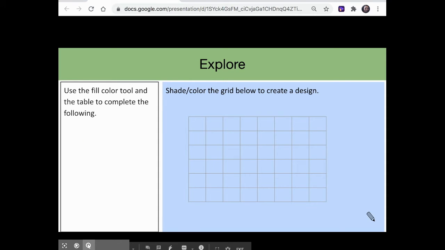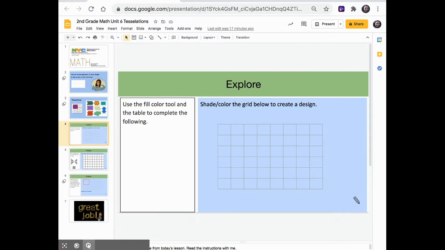Let's try an example from today's lesson. Read the instructions with me. Use the fill color tool and the table to complete the following. Shade or color the grid below to create a design. I see they have already included a blank table for us to fill in. Let's see, I am going to create a tessellation using two different colors, orange and green. Remember, tessellation patterns repeat. You can pick two colors to create a tessellation. They can be different than my colors, or they can be the same. Your choice. Practice with me.